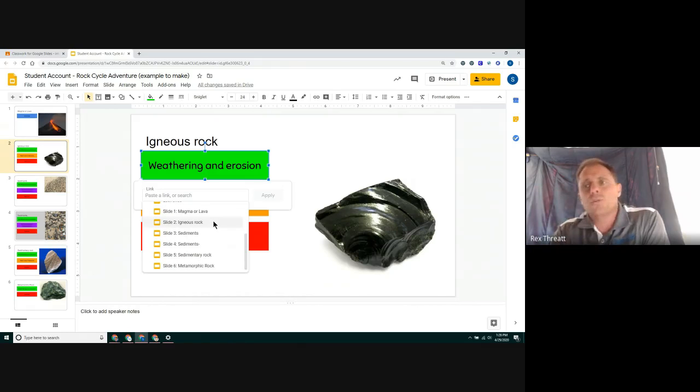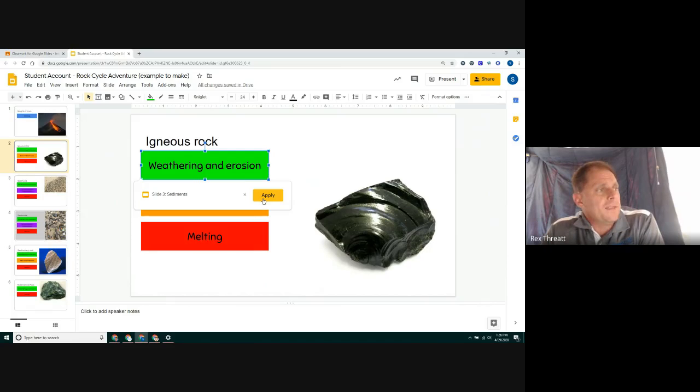Now you notice there are 2 sediment slides. Well, that's because sediments can weather and erode and become smaller sediments, and so it could just continually do that. So I'm just going to link it to slide 3 for now, and then click the word apply, and then it sticks.